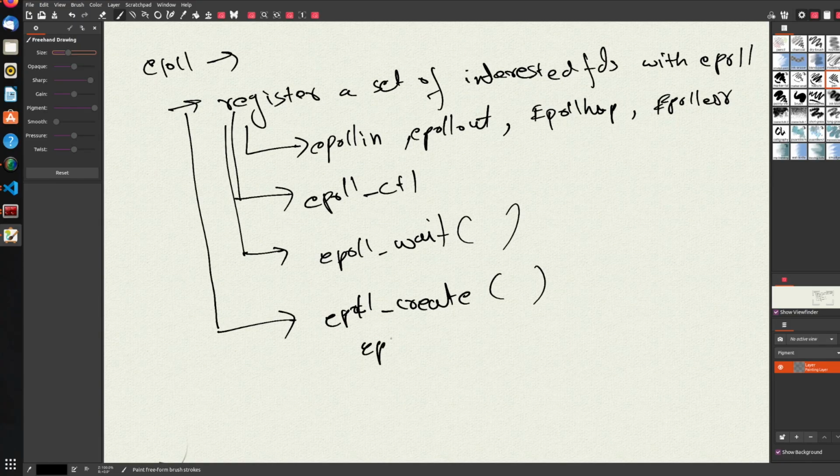Commonly it's denoted by EPFD, right? So EPFD is usually the name used to denote this Epoll FD. So whatever call you are making, like epoll_ctl, epoll_wait, all these calls will take EPFD as a parameter to know which is the Epoll FD on which it's supposed to act. So this is the overview of Epoll.